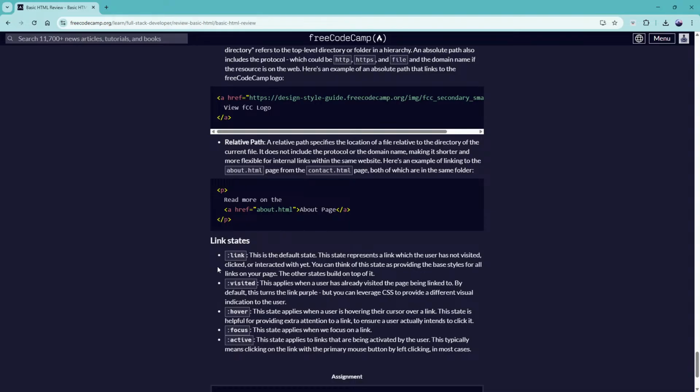Hover. This state applies when the user is hovering over the link, which helps provide extra attention and ensures the user actually intends to click it. Focus. This state applies when we focus on the link. Active. This state applies to a link that is being activated by the user, typically meaning clicking on the link with the primary mouse button, the left click in most cases.